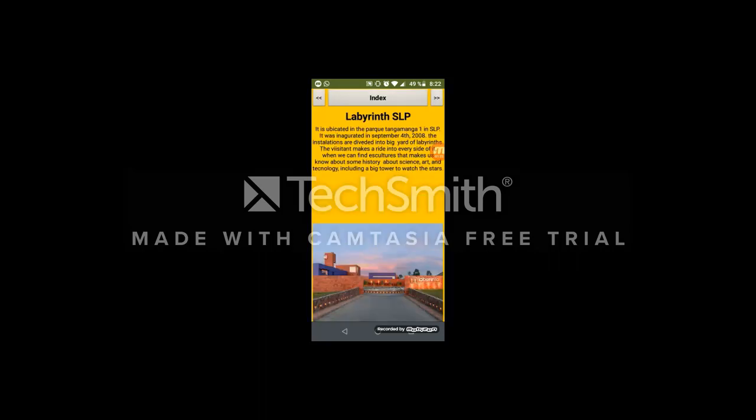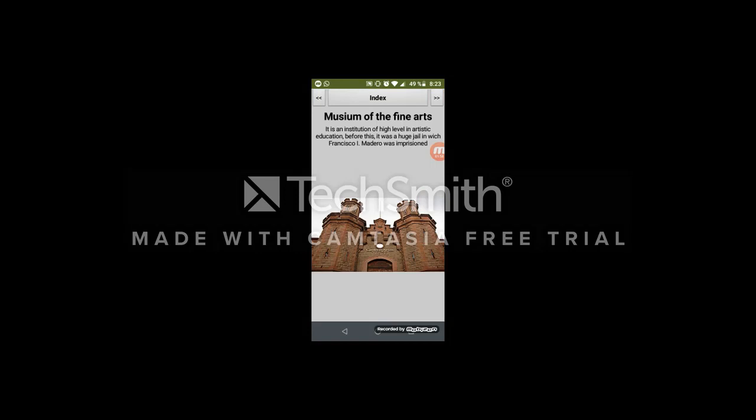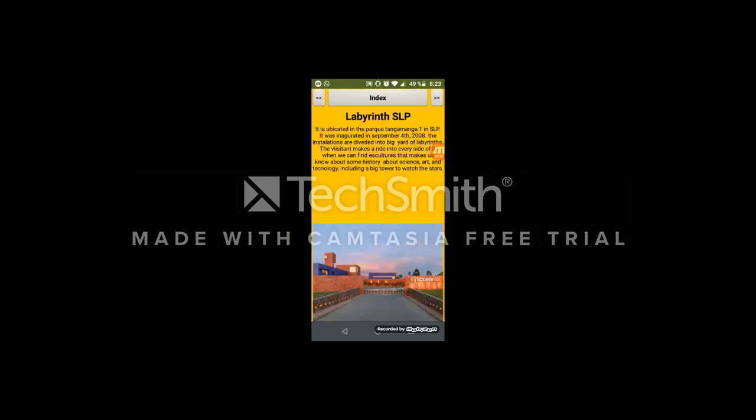Then Labyrinth and Labyrinth San Luis Potosí. It is ubicated in the Parque Tangamanga 1 in San Luis Potosí. It was inaugurated in September 4th in 2008. The installations are divided into big yards of labyrinths. The visitants makes a ride into every side of it. We can find sculptures that make us know about some history about science, art, and technology, including a big tower to watch the stars. So we click the next button, return button, and index.